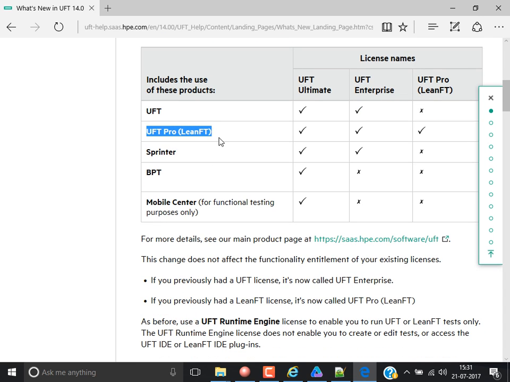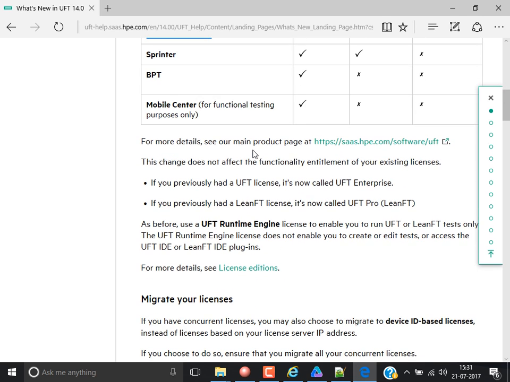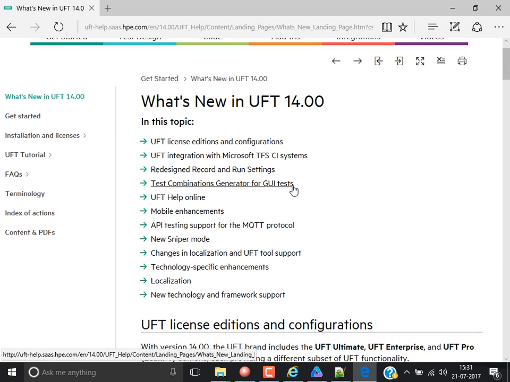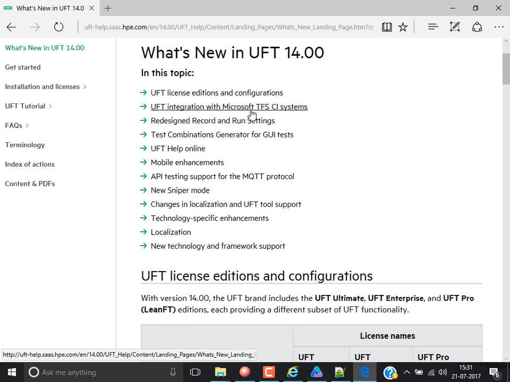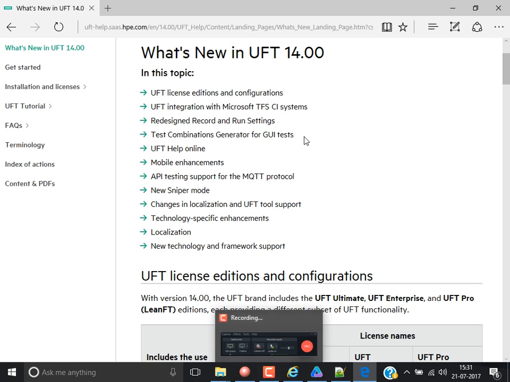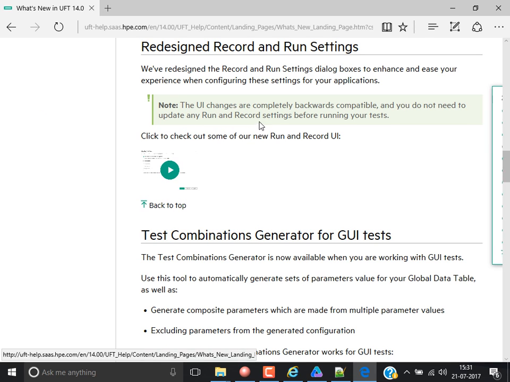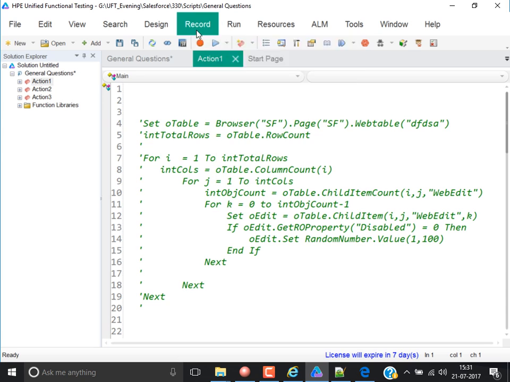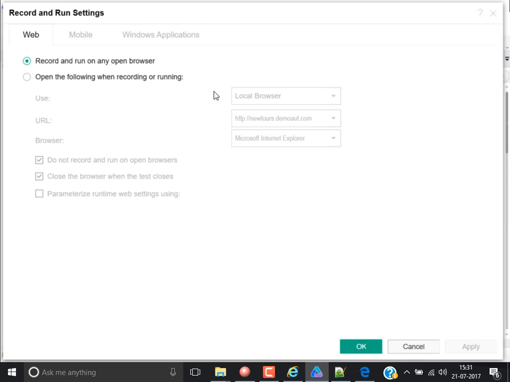Forget about UFT, you can't understand that now. That is purely .NET and Java, a different tool for continuous integration. They have given TFS integration, Team Foundation Server, and they have used some. See now this record and run settings. I don't know why they have done this. You don't see many changes here. They just said redesign, but the only thing is they just used this.